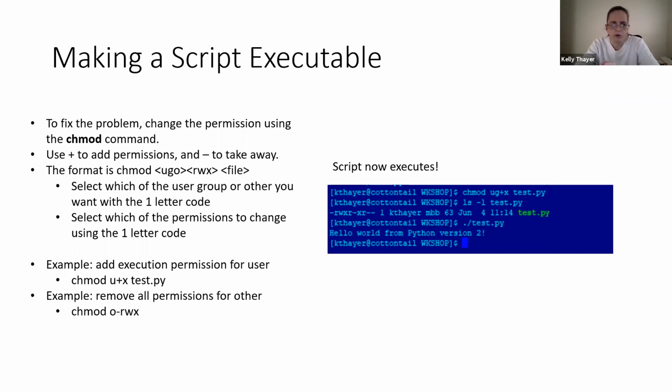To fix the problem, we're going to use the chmod, or change mode, command. Plus is for adding permissions, minus is to take them away, and this is a schematic to help you remember what you need to do. You use the keyword chmod, because that's the command. You select whether you want to add or subtract permissions from u, g, or o, and then select among r, w, and x, and then you give the file name.